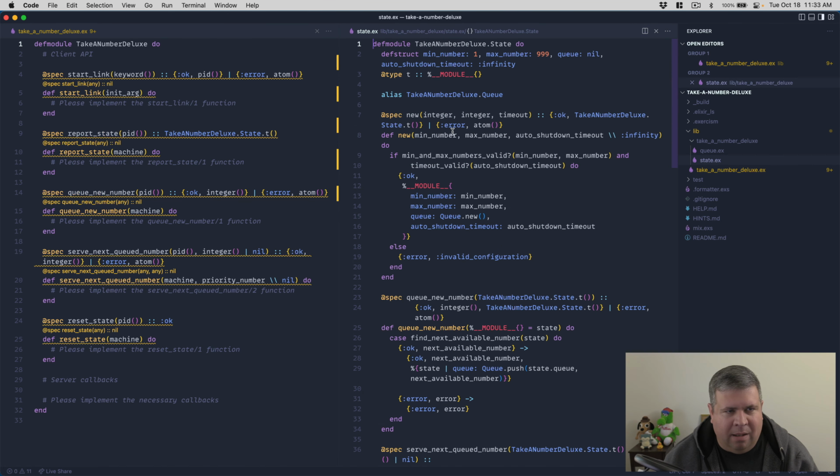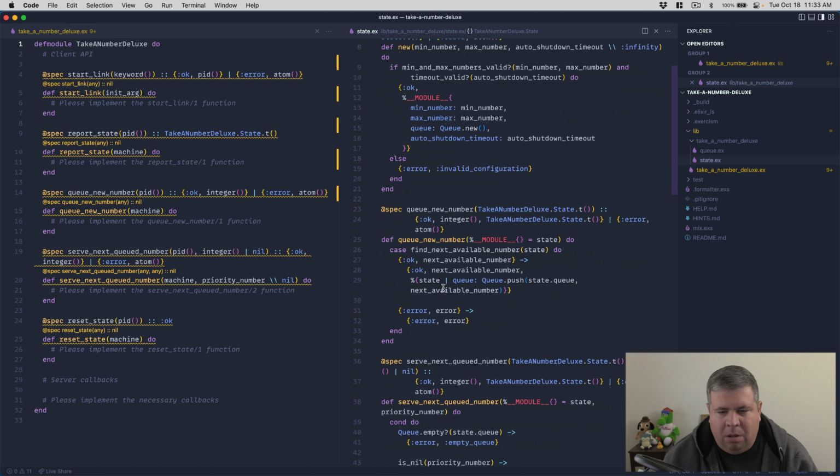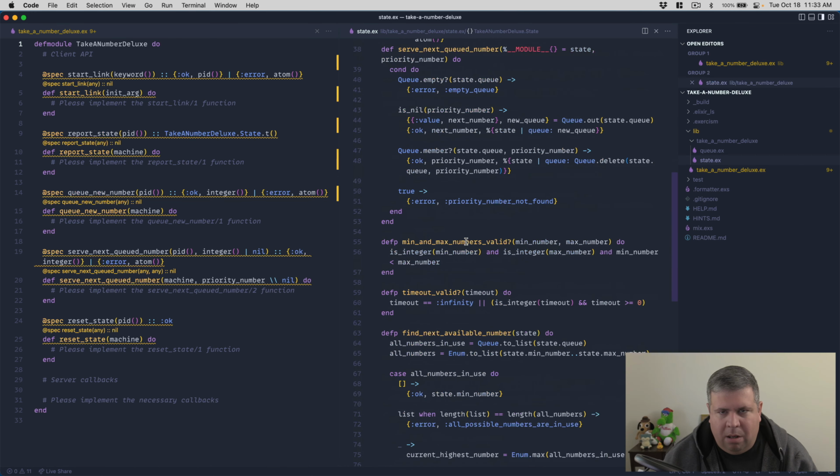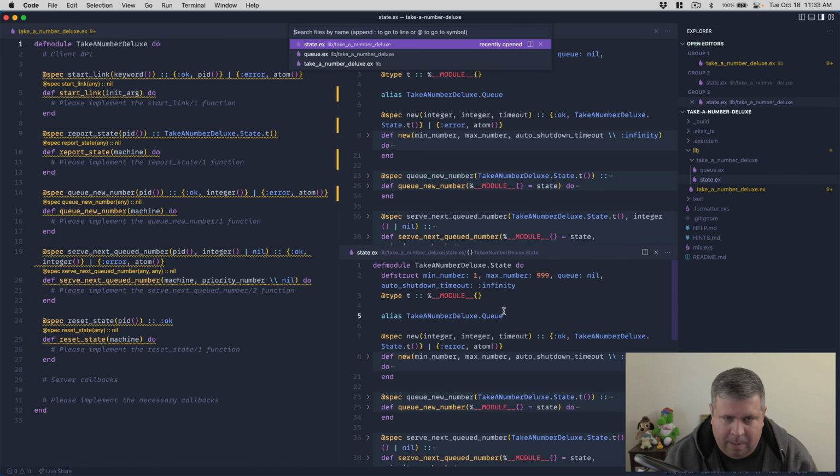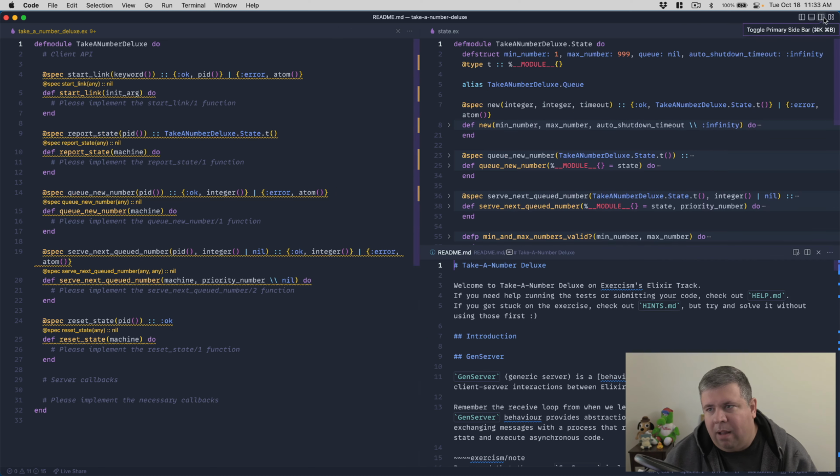State is the state that this GenServer is actually going to use. And you can see it is a structure. So they have defstruct, minimum number, maximum number, queue, auto shutdown timeout, infinity, and type. They've got new, create a new state, queue new number, serve next queue numbered, minimum maximum number is valid, timeout valid, find the next available number. Okay. Cool. And so then we're going to open up our README, and I'll hide the Explorer, and we'll get going.